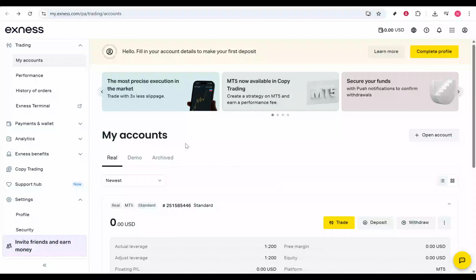In today's video, I'm going to teach you how to create a social trading account in Exness. By the end of this walkthrough, you'll have a strategy set up and ready for investors to copy, with all the key settings configured correctly.